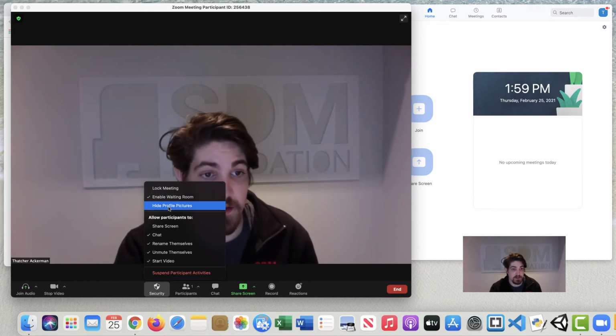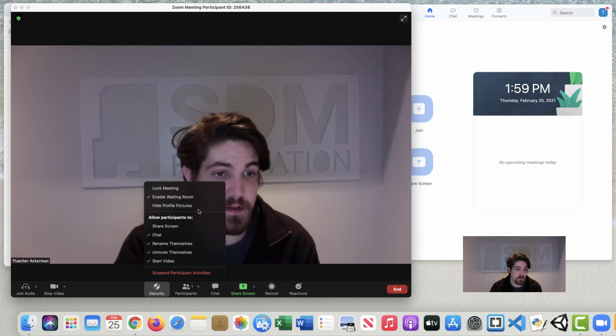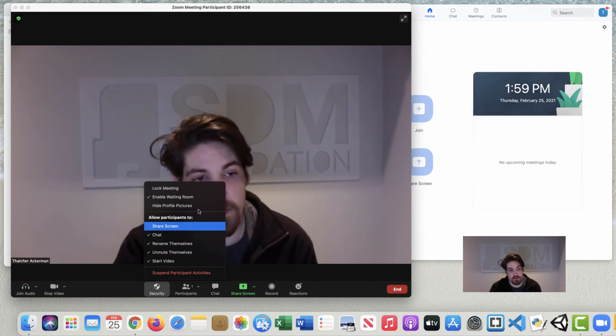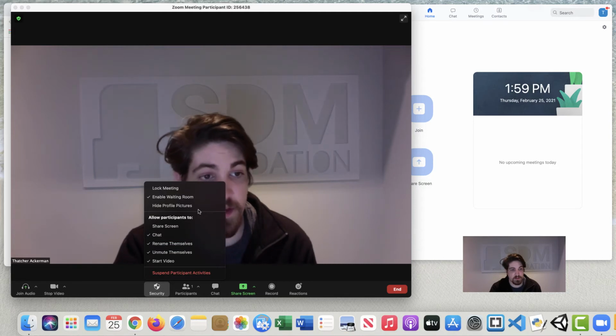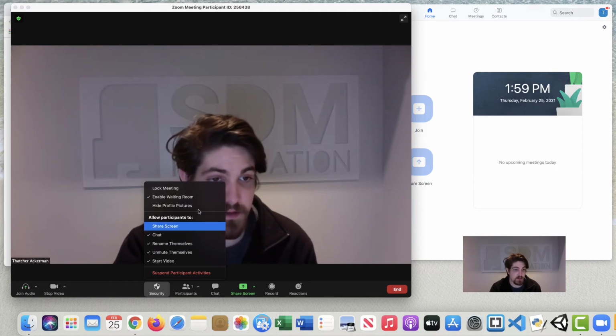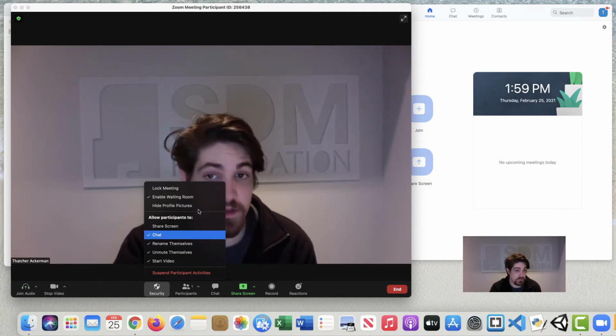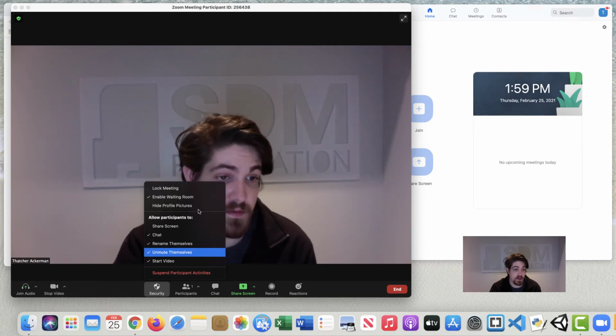You can also choose to hide the profile pictures of your participants, and you can decide what sort of features you want the participants to have access to, such as the ability to share the screen, to use the chat feature, to rename themselves, to unmute themselves, and to start their video.